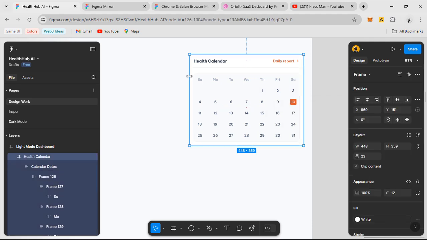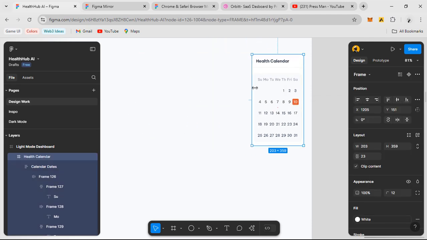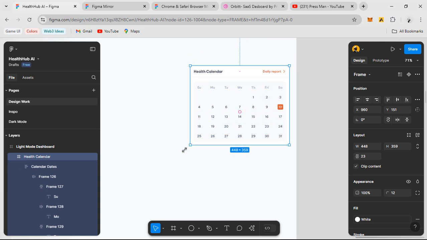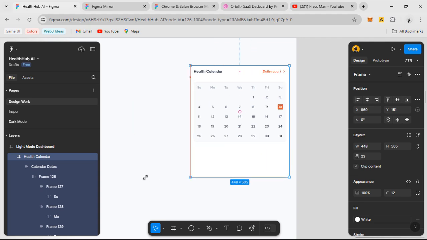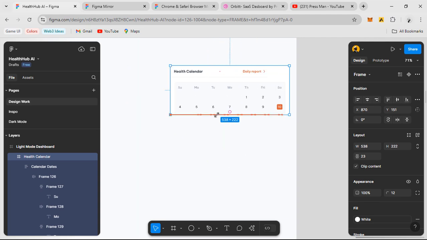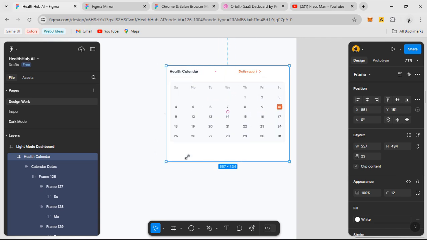So yeah, I think it's basically when I increase the size, it just sort of scales with the frame. As you can see, it's just following the frame.